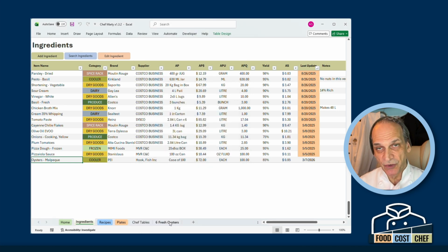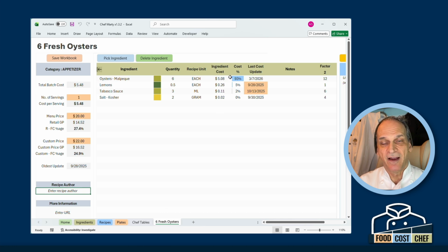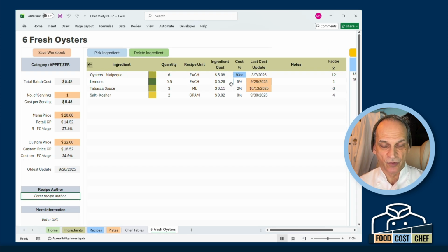Chefs, I hope that shows you how a tool like the FoodCostChef Calculator can help you get your food cost under control. Remember, it's only good food if the math works.